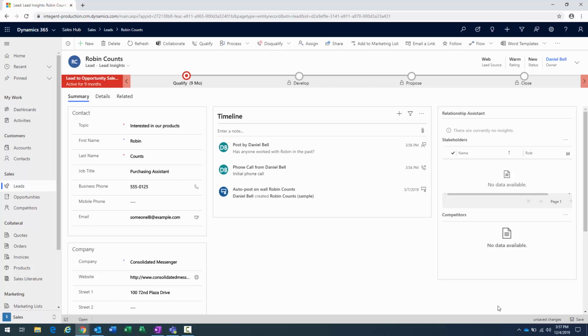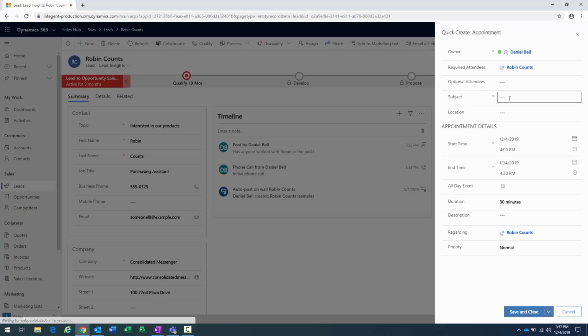Now I'm going to add one more quick activity here. We will go ahead and add an appointment. And I will say that this is a stakeholder meeting. And we're going to leave it for 4 p.m. That's just this afternoon for today. And we'll leave it as 30 minutes. And what I'm going to do is I'm just going to go ahead and save this.